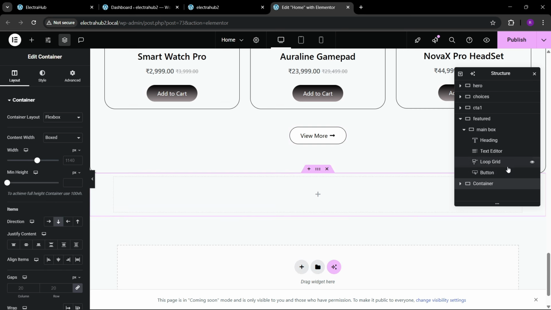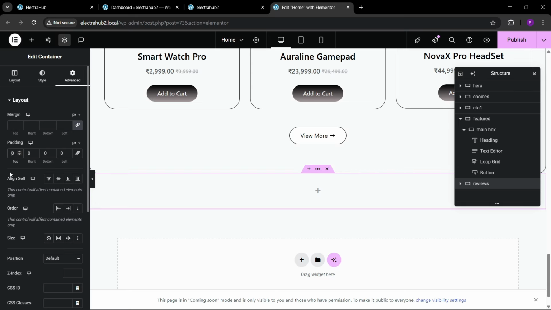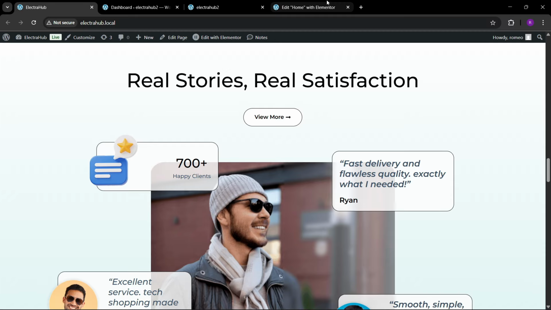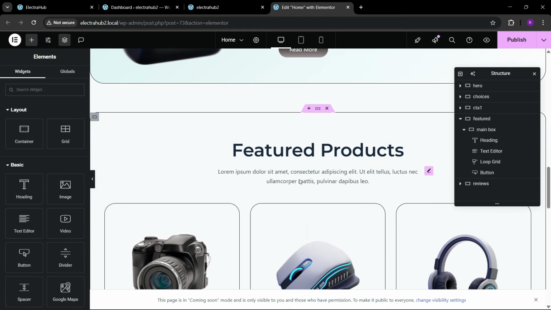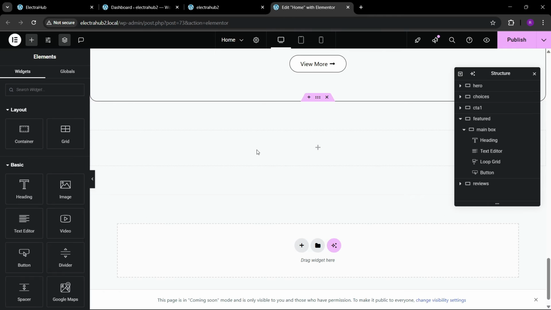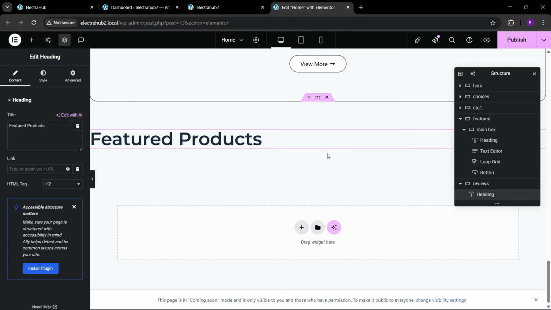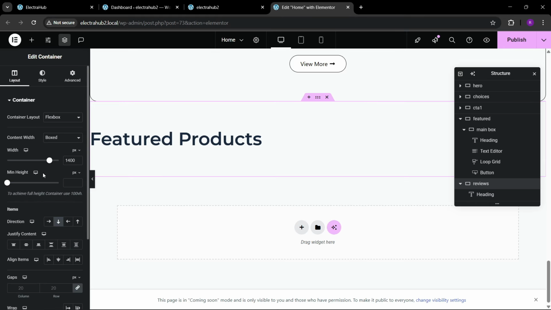Let's add a new container, and we can rename this container to reviews. Here we can add 1400 max width, and here also we can set 80 pixel to the top, 80 pixel to the bottom. Okay, and here you can see that we have the featured product section here, and here we can add this now. So here also we can make everything in the center.